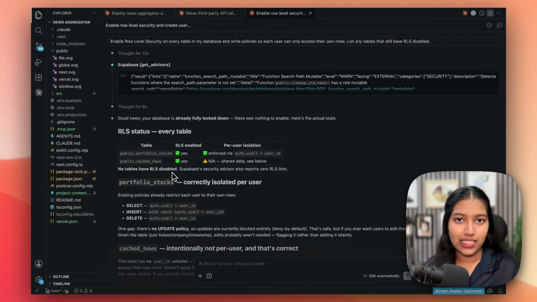Now, if that is the case for you, great. If that is not the case for you, you just have to tell it to enable them, and that should solve the problem, and your database should be locked down fully.